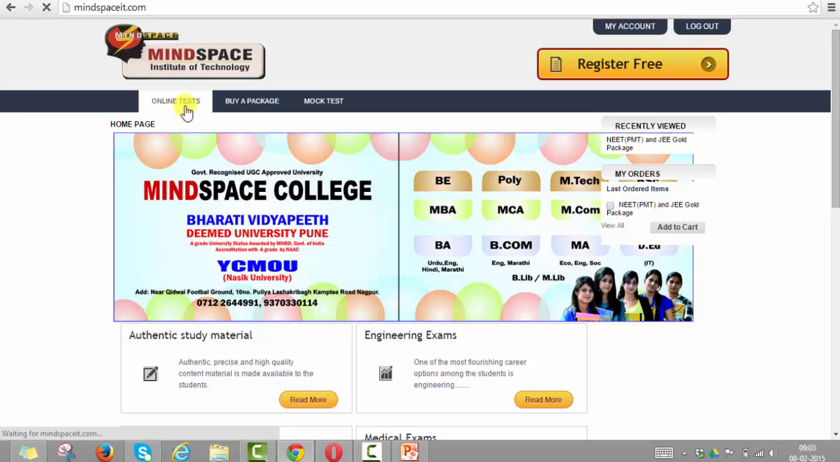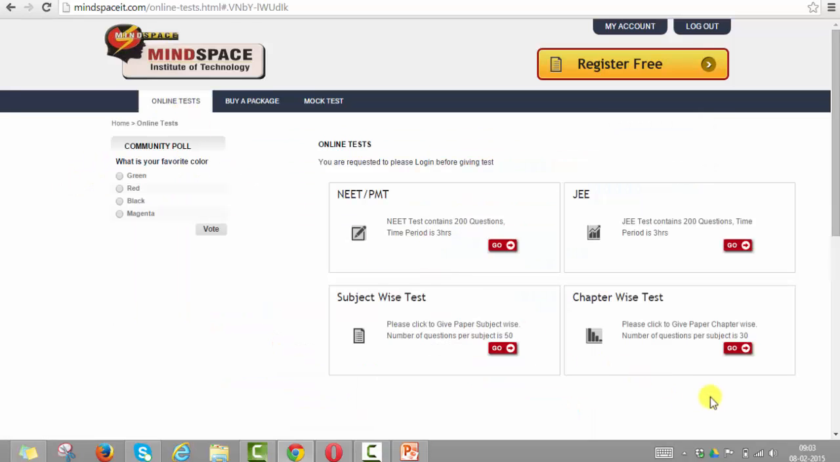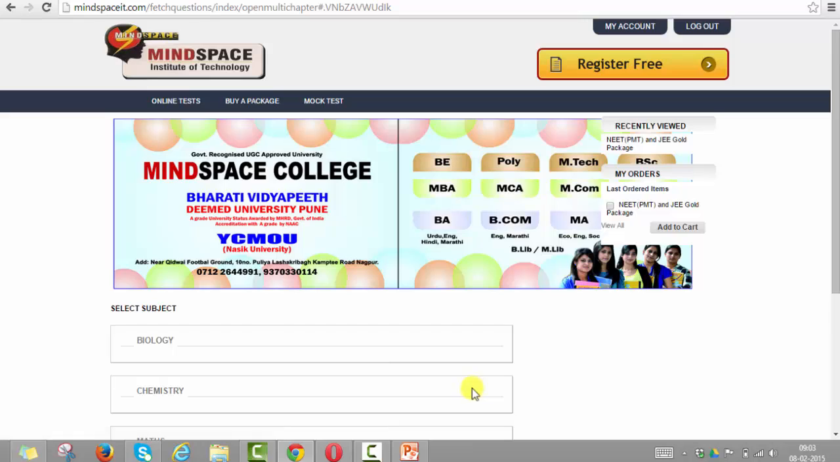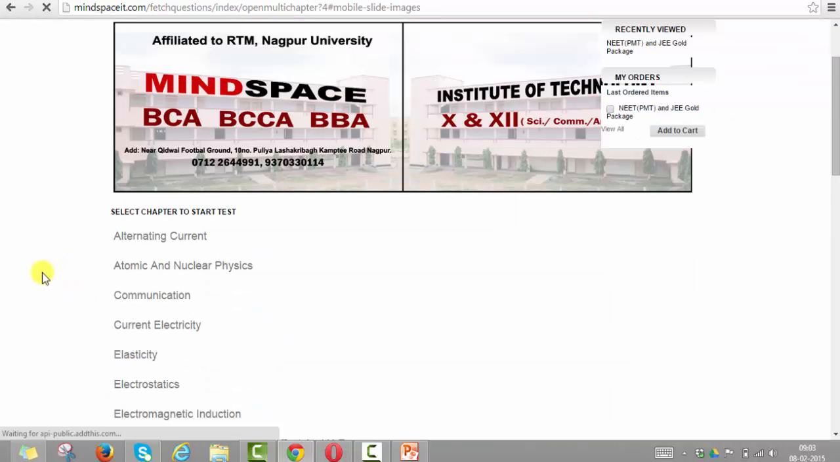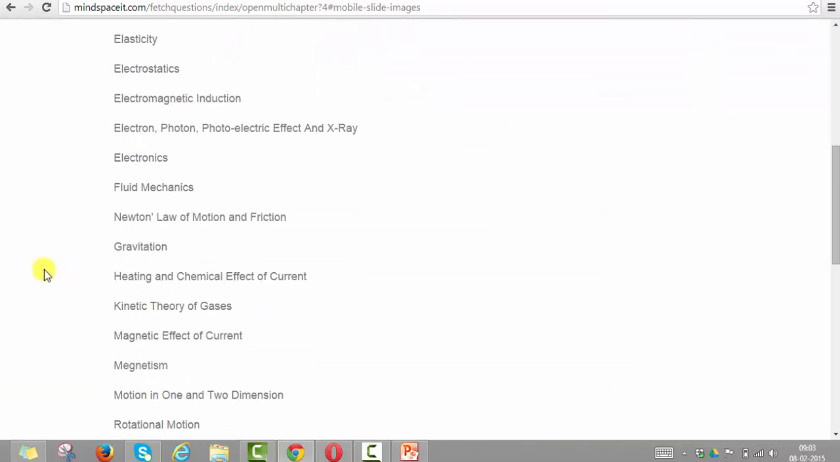So we'll briefly have a look at all of these options and how Mindspace can add value to your test preparations. So I'll go to online tests first, and let's begin with the chapter wise test, wherein we'll try to cover all the functionalities which we offer on the website. So let's get started with physics, because medical as well as engineering students will be able to relate to it. And let's get started with a simple chapter, Newton's law of motion.